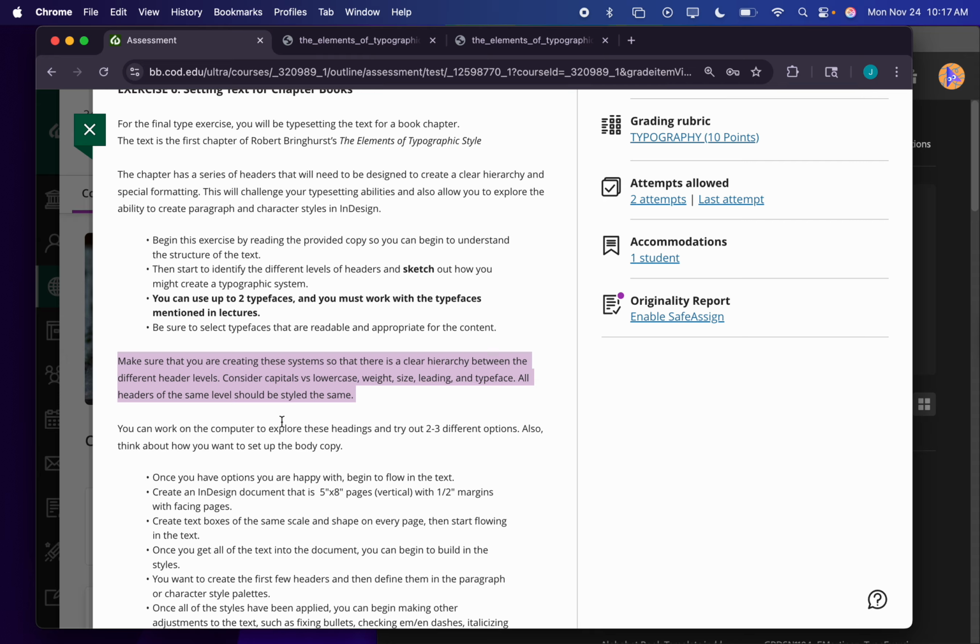You can work on the computer to explore these headings and try out 2 to 3 different options. Also think about how you want to set up your body copy.